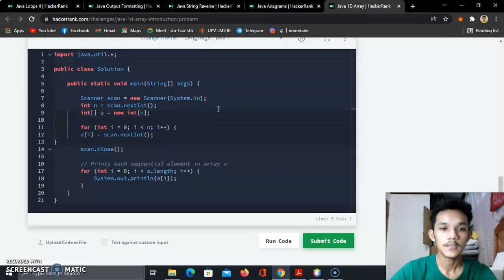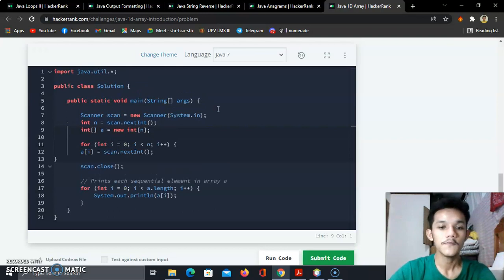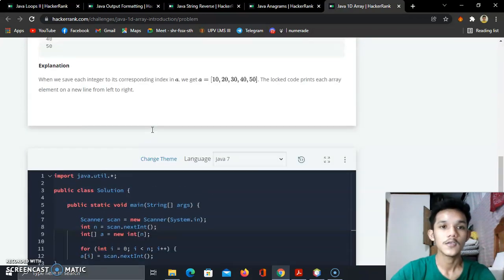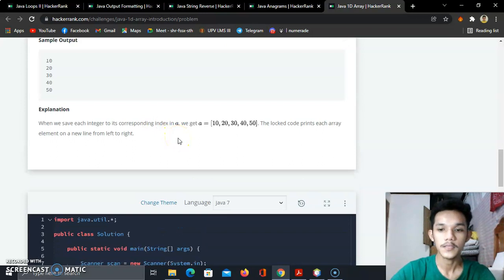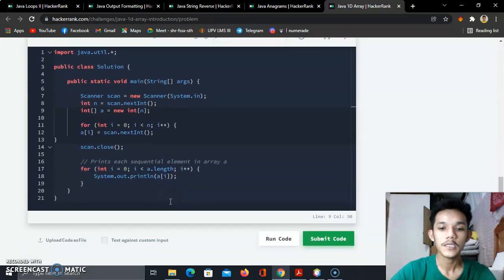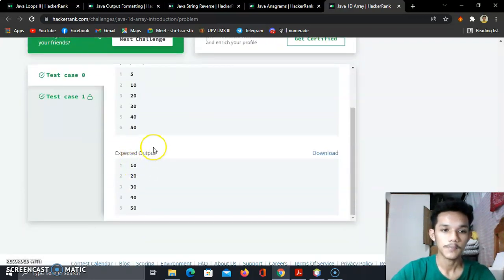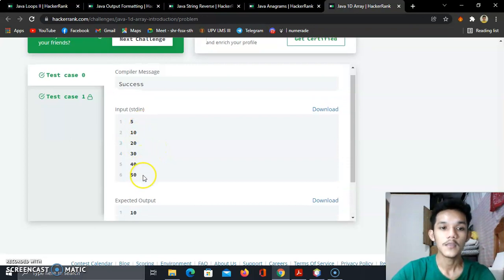Next, number 10 is the Java 1D array. So first we scan an integer and save it to variable n, and we create an array that will hold n integers. Then using a loop, it will save each sequential value to its corresponding location in the array. So the locations would be a sub 0, a sub 1, and then we just print each array element on a new line from left to right. So here is the expected output if we input these terms.